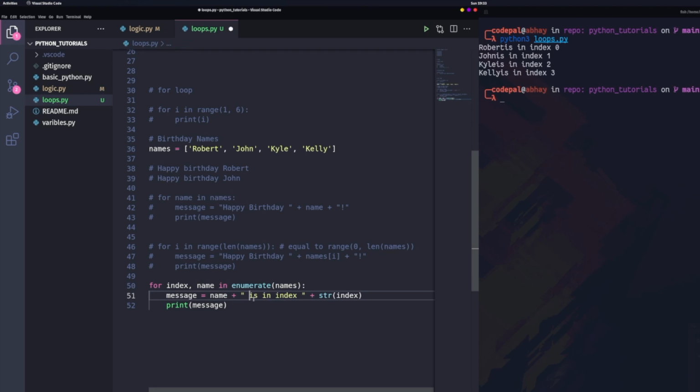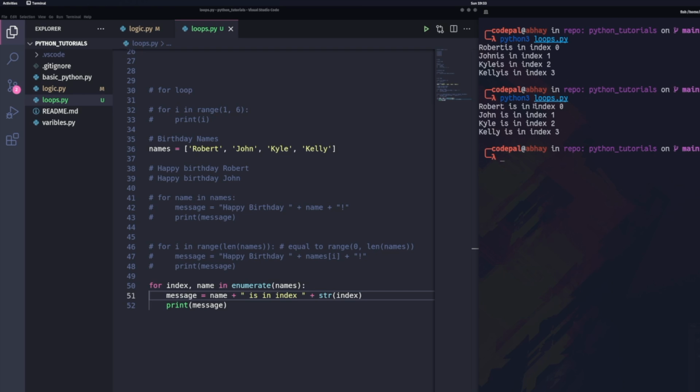Let me quickly add a space before my is and rerun this. And this time I'm getting Robert is in index 1, John is in index 2. So I'm getting what name is being stored at each of those index positions.